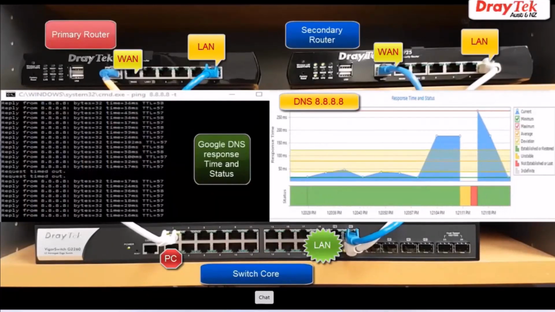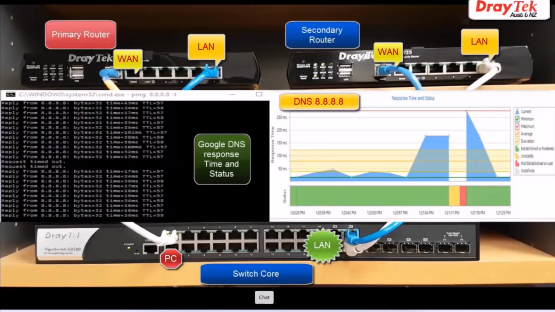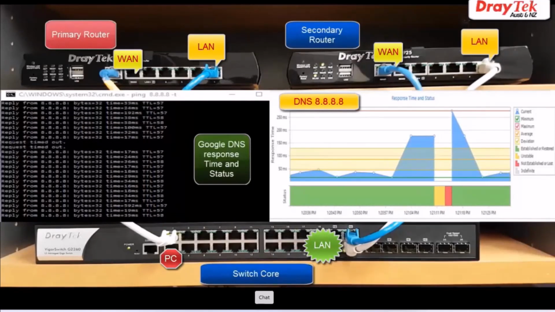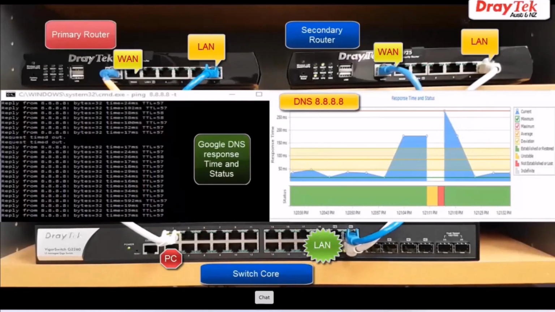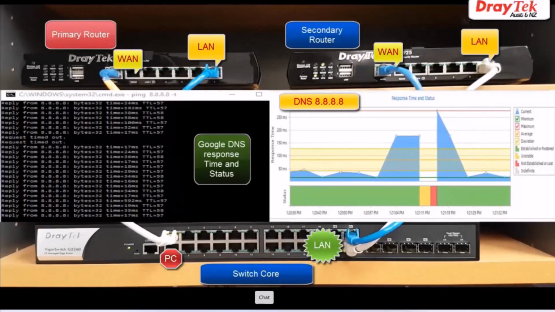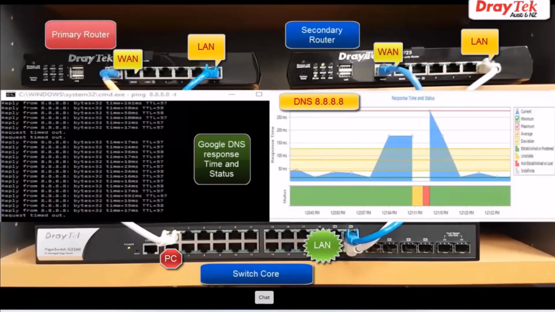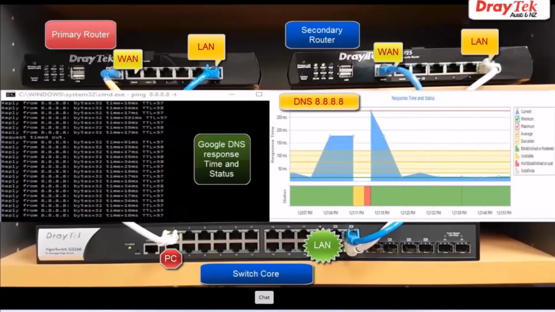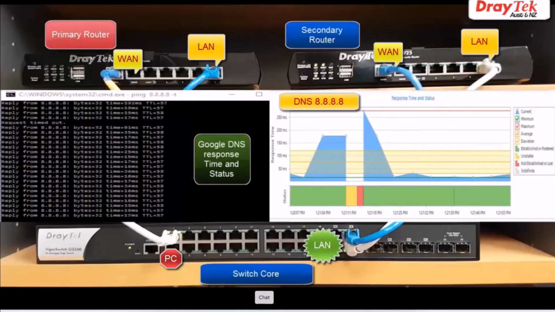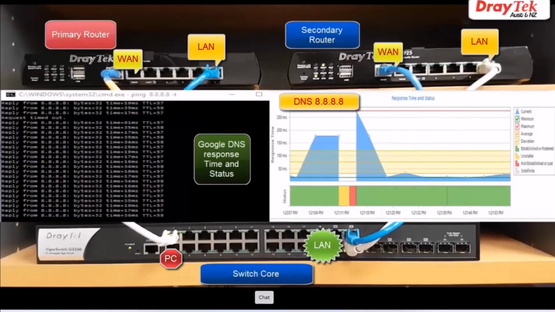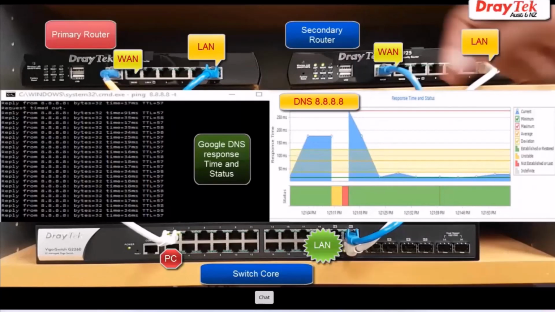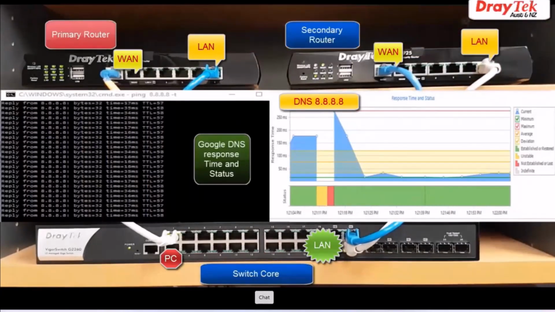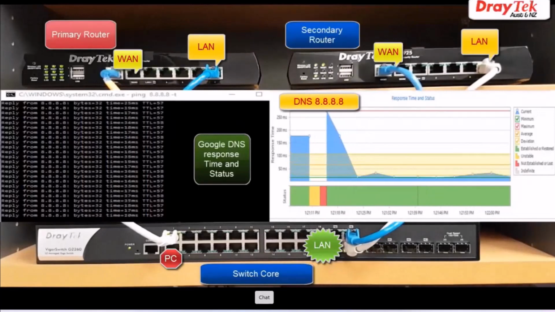While the failover process is happening, we can see the request timeout for ping response. Now, after failover has completed, we can see the ping response. The failover process took approximately 3 seconds. Now that the failover has successfully initiated, we will test how long it takes for the primary router to come back online and take over the routing functions. We now switch the primary router.